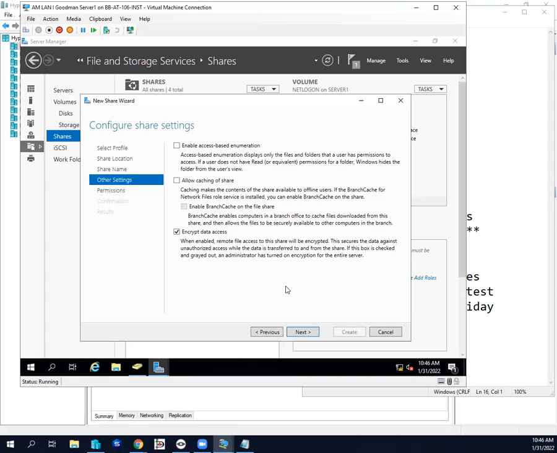But I'd always check the bottom one, for cybersecurity. It's another reason we use this wizard instead of legacy file sharing, because this is not clicked on. Encrypt data access. So those files being transmitted from the server to the client or vice versa, the stream is encrypted.